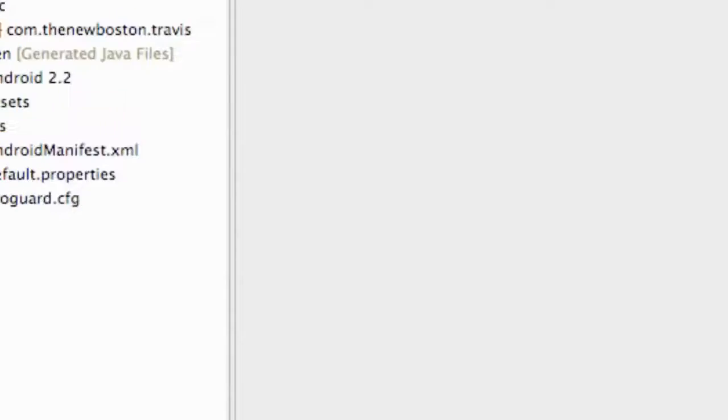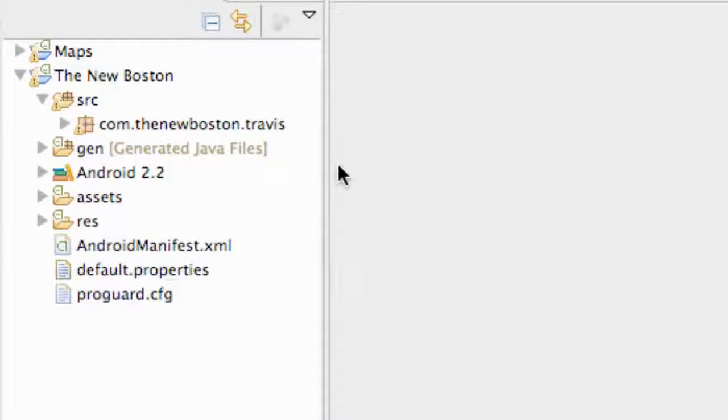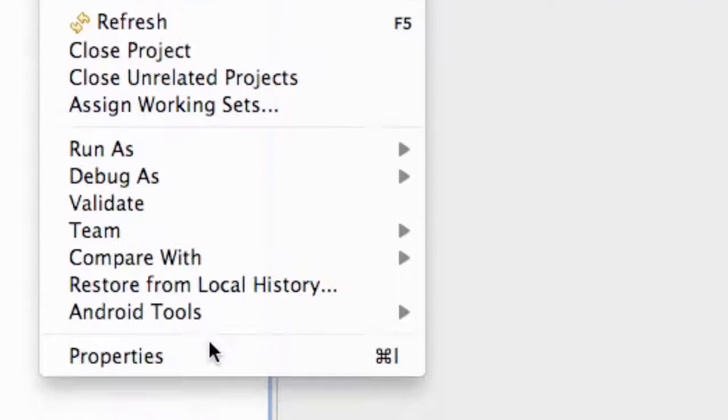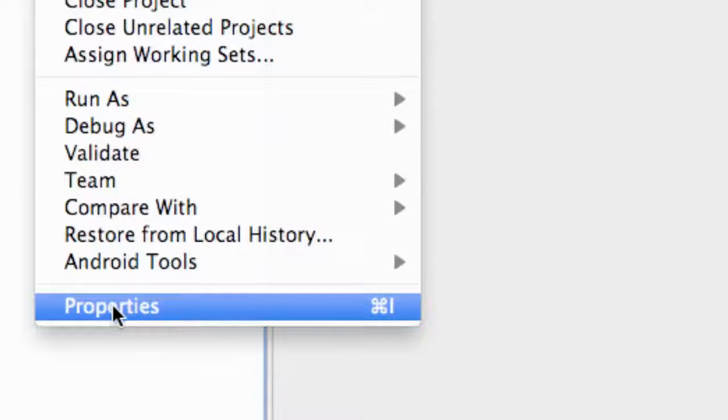But again, I downloaded the SDK through Eclipse, so all we have to do is access that and add that jar to our project. So we're going to right click on the new boss and package, or whatever package you guys are adding AdMob to, and we're going to go down to properties.